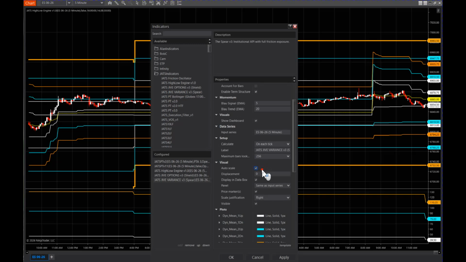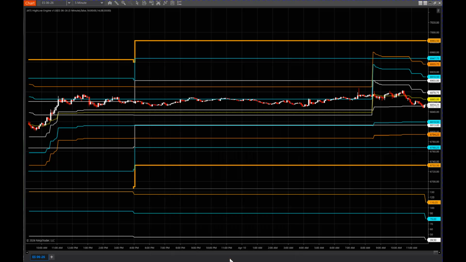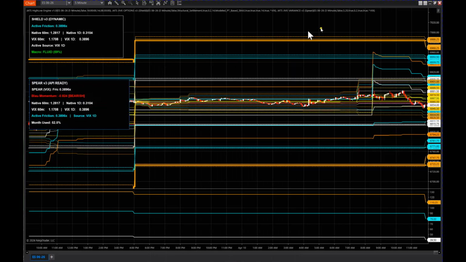I'm going to come down here and uncheck auto scale. Auto scale smushes the chart and puts it in the middle, and for my demonstration purposes, I don't want that smushed. All right, uncheck that. So it'll be calculating, give it some time to populate.